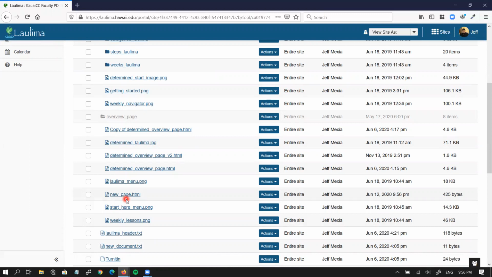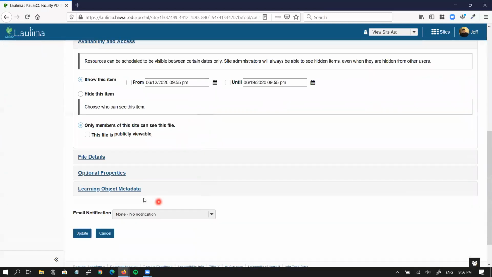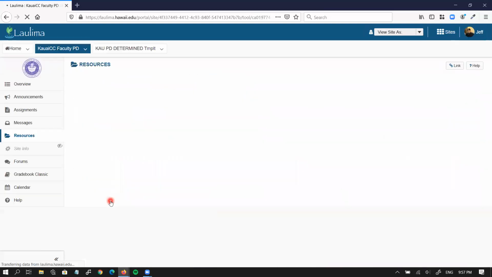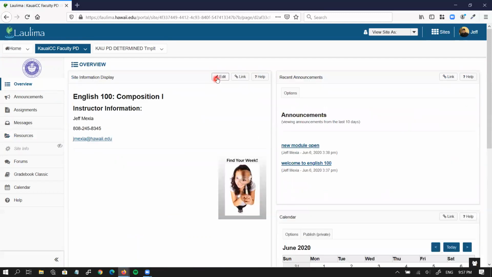So now that we have that HTML file saved, what I'm going to do is go to our actions drop down, and I'm going to go to edit details. And under our file details, I want to copy this URL. So I'm going to copy, right? This web address URL, I'm going to copy the URL. So it's copied, right? And I'm going to click cancel. Now I'm going to go back to my overview tab. And then I'm going to click on edit.